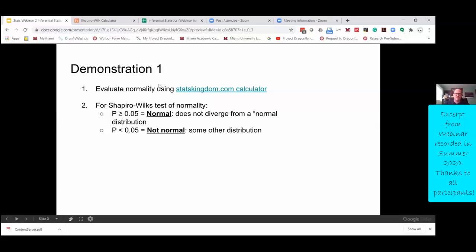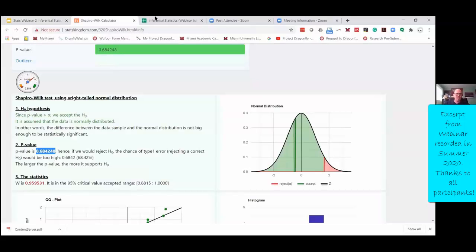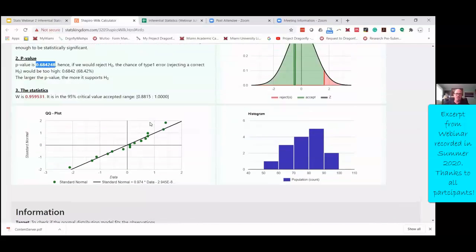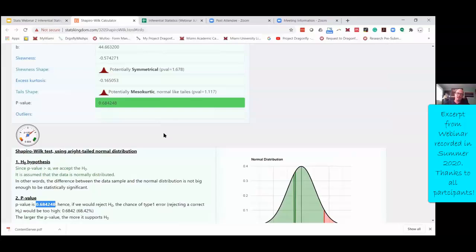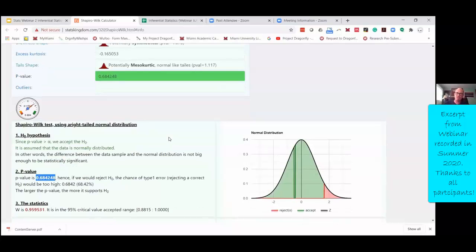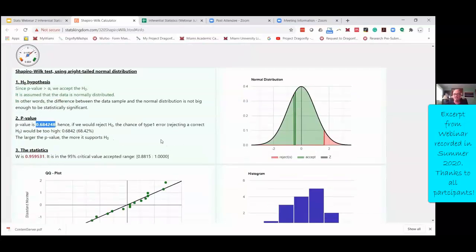So that is a very quick way to use this website, because if you're in Google Sheets, it's a little bit harder. Google Sheets does not have a Shapiro-Wilk formula, right? It does have some things where you can generate a normal distribution, you can do different things, but it doesn't have that.